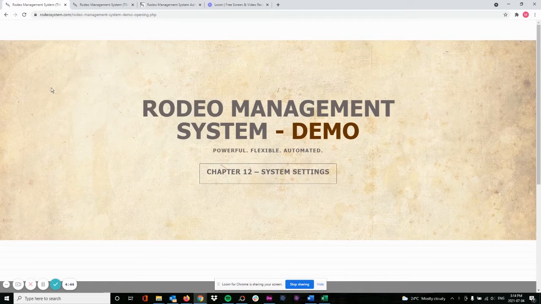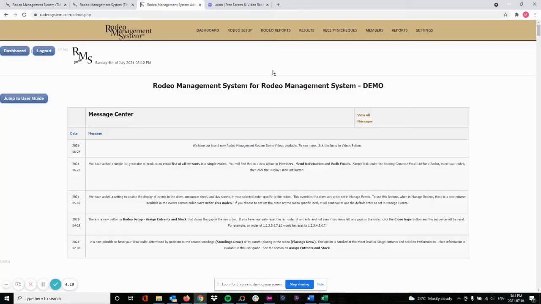It may seem a little odd to be talking about system settings 12 chapters into the demo, but when we set up your RMS account, we will work with you through our onboarding process to get all the proper settings in place. As a result, you will likely only need to access these system settings if you need to make changes in the way you run your rodeos or manage your memberships.